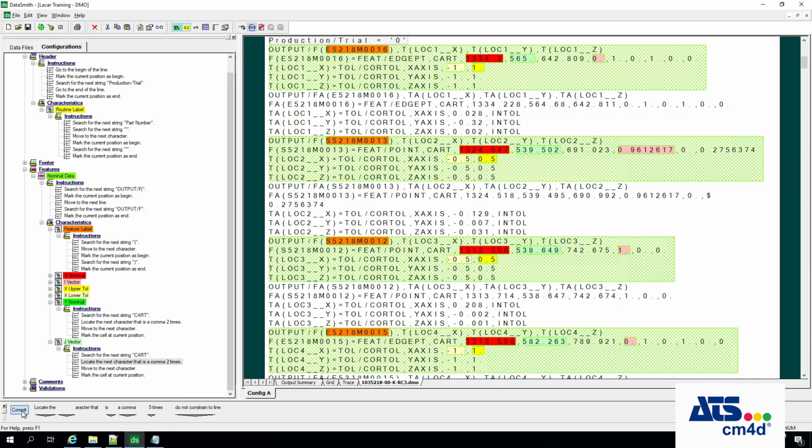And we're doing it this way because if you remember, for every first instruction for all of the characteristics, the cursor always starts at the beginning of the section. So for this one, it's starting at the beginning. We're having it search for cart and then looking for the next comma 4 times. For the next one, it's doing the same thing. It's starting at the beginning. So again, we're going to have it look for cart, but this time look for the next comma 5 times before moving over once and marking the cell.